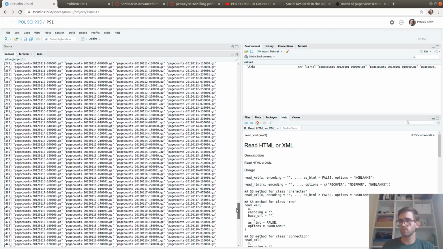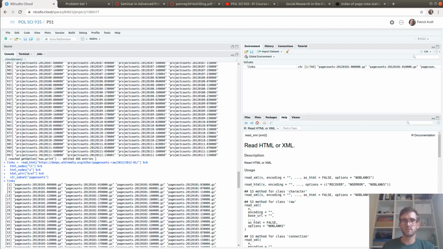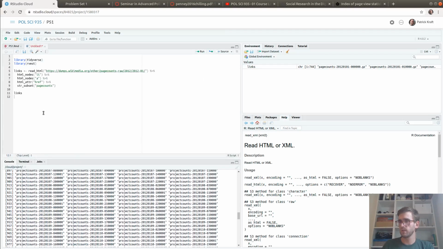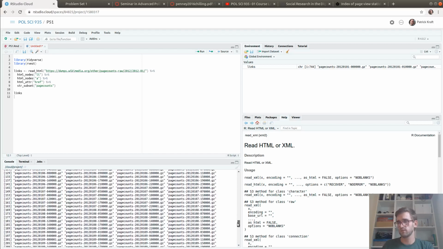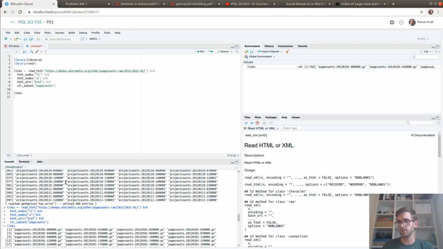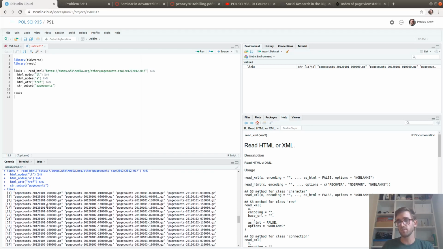And of course we can automate this. Let me go up. Write a loop for 3 different years and for every individual month, and that will give us a link of all the page counts. Yeah, the project counts was the previous call. All the page counts that we're interested in, right?